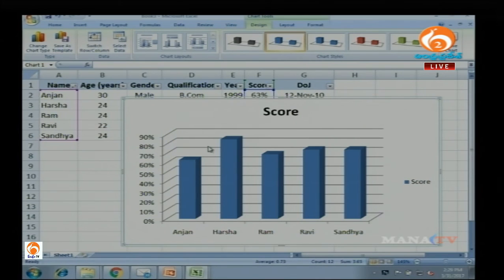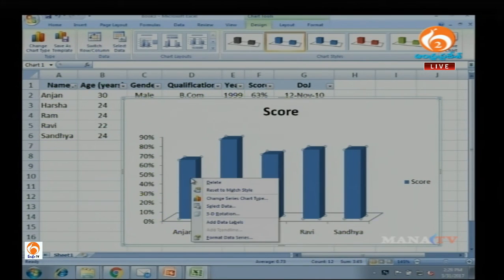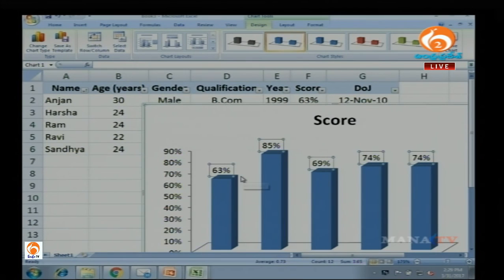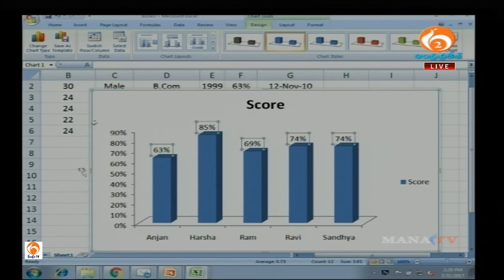Here it's showing the score, but I don't know the individual score. I will right click and say add data labels. So now it's showing the score on top, right?